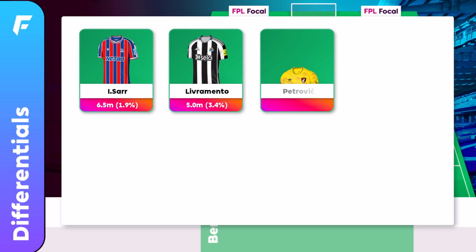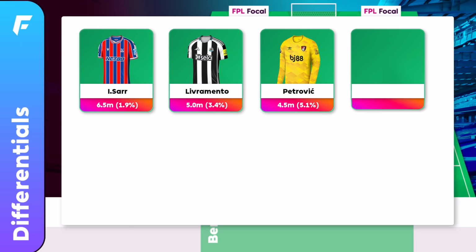Petrovic then. Well, yeah, we mentioned him earlier. Obviously after Gameweek 1 the fixtures improve. And obviously whichever keeper you go with, it's not just for Gameweek 1, so look beyond that. Really nice option for 4.5 mil. Semenyo.